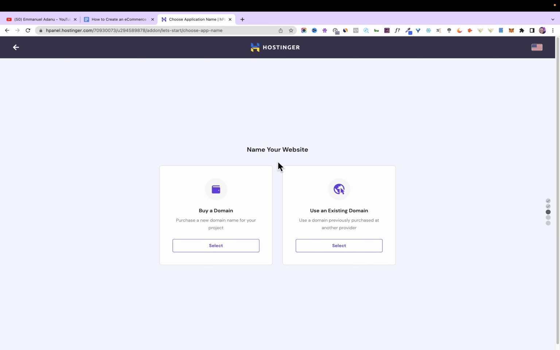Then this is where I will need to get a domain name for my website. If you already have an existing domain, you can link that with your website here, or you can click on buy a domain to get a new domain. And if the hosting plan you bought comes with a free domain, you can just select a free domain without having to buy a new one. But I will need to buy a new domain right now, so I'll select buy a domain.